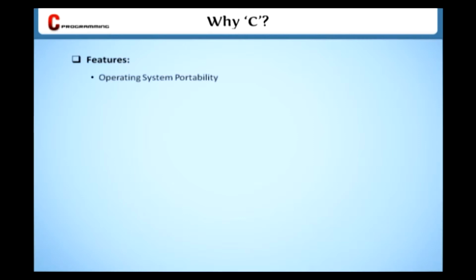Operating system portability. We can write a C program in one operating system, and this program can be carried out in another operating system. Highly efficient object code. This is computer code which helps execute our program quickly.